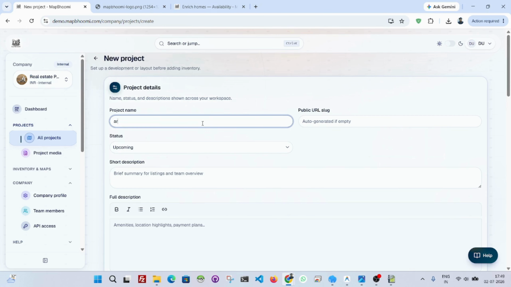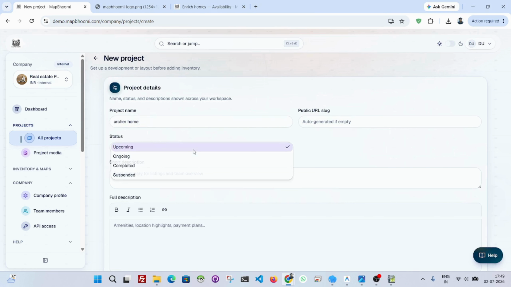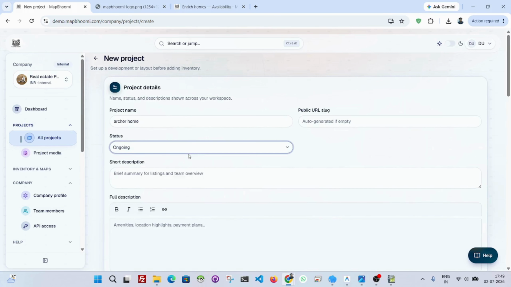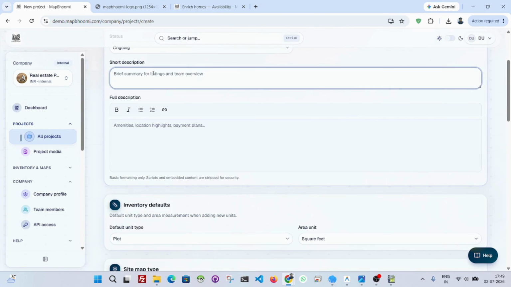company name, and status is nothing but whether your project is upcoming or ongoing or completed. So I'm selecting ongoing, and any short description about your project. And if you have any amenities or location highlights, you can place that in the full description.